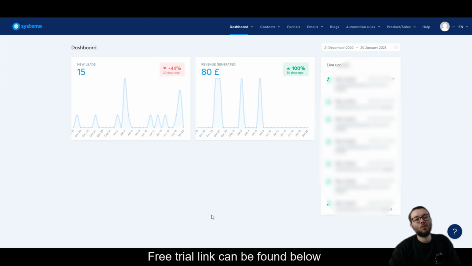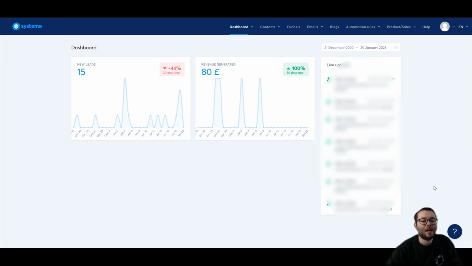But this is ultimately an all-in-one funnel builder, and as you can see just by the dashboard, I know it says here I've generated revenue, but I don't tend to promote physical products, so this was a little experiment that I was doing. I've had to blur out certain areas because these are live leads coming in every day.